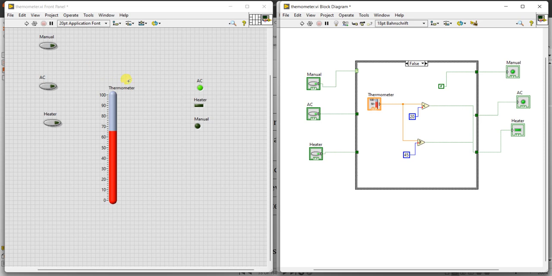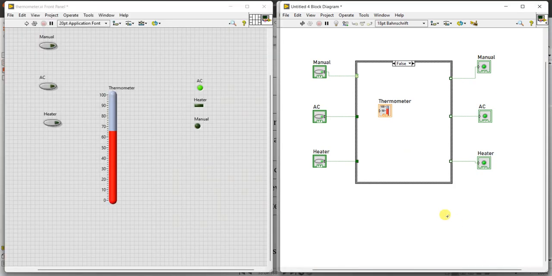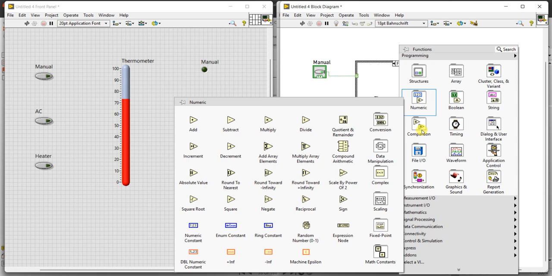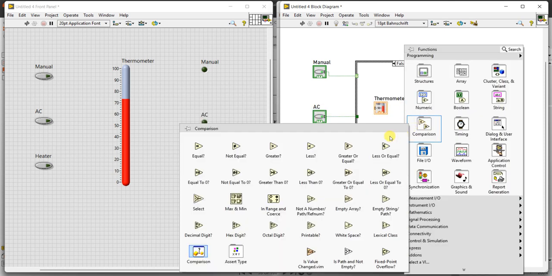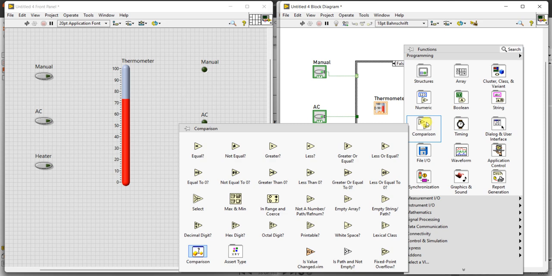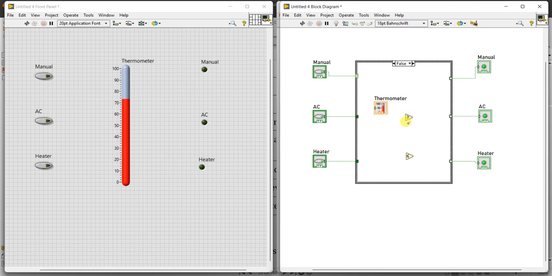So now go to my program. Now I'll select comparison. If it is less than or equal to, or less than, any one you can select, then the heater should be turned on. And if it is greater than 40 or 30, you can turn on the AC.